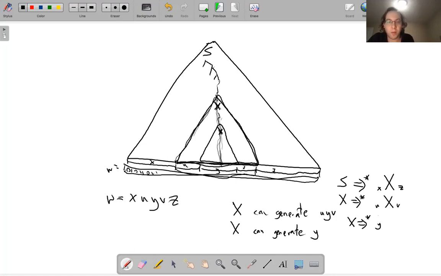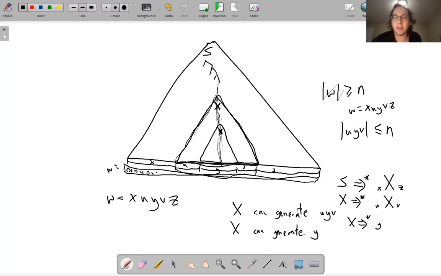So basically what we know is that uyv is going to be at most n by the way we've constructed things. So the way we constructed things is that uyv will be at most length n. And this guarantee only works assuming that w is at least length n. So assuming w is at least length n, then we get this decomposition, w equals xuyvz, such that the size of uyv is at most n.